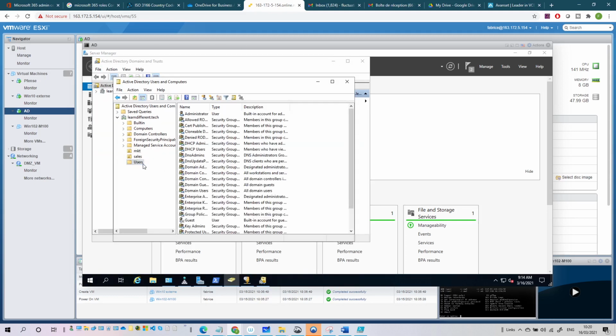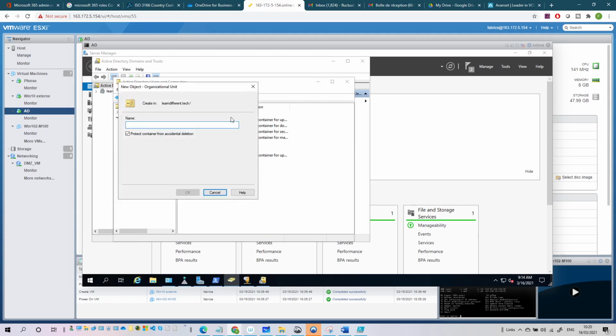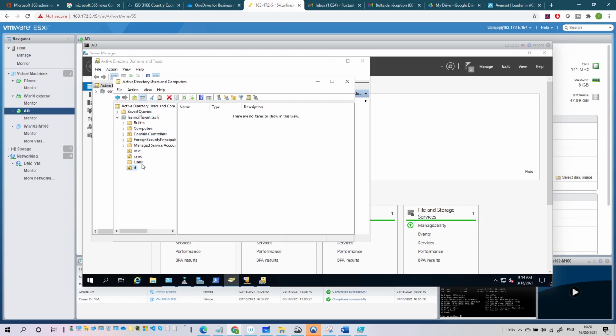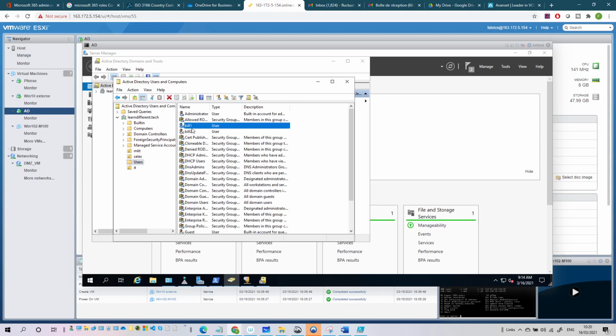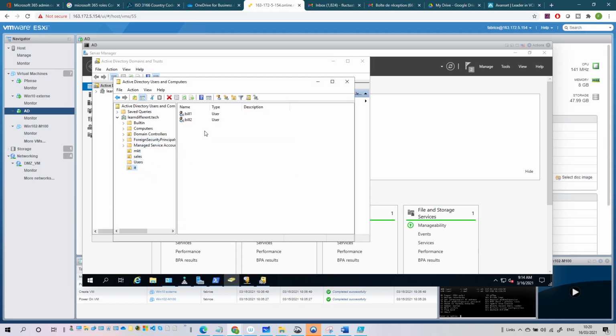And I will go in user and my two users will be created, bill1 and bill2. I will copy them in marketing. No, not marketing. I will create a new OU, IT, for example. I'm going to take these two users and copy them in IT. Of course, they're disabled. Why? Because I didn't set any password.